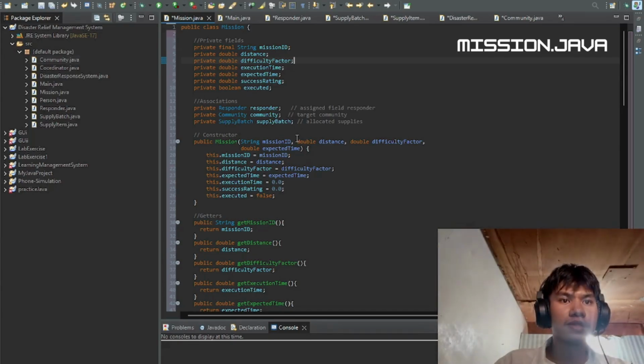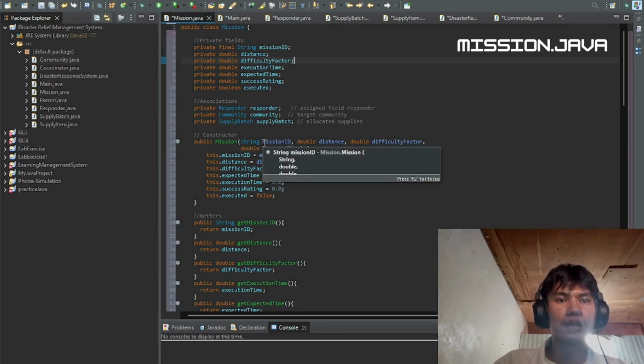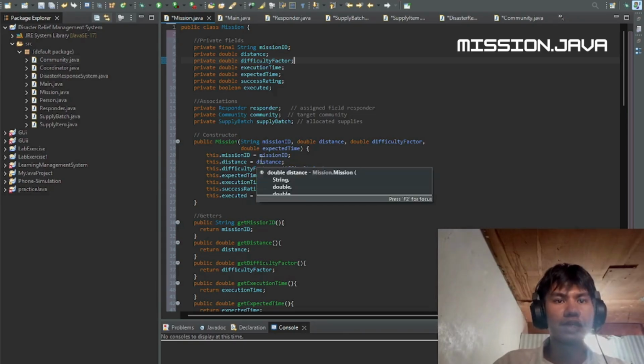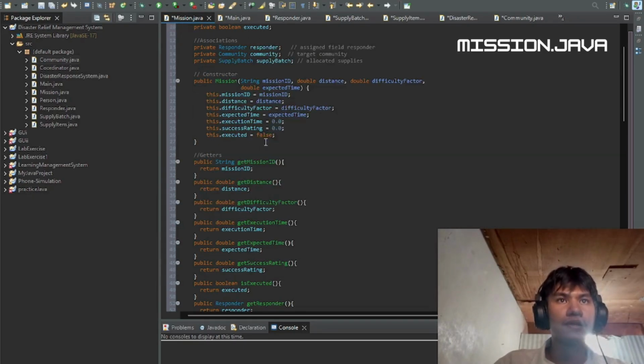However, what makes this class special are the association fields. You can see here we have a responder, a community, and a supply batch. These are not just variables, but they represent the actual objects being brought together to perform a relief operation.